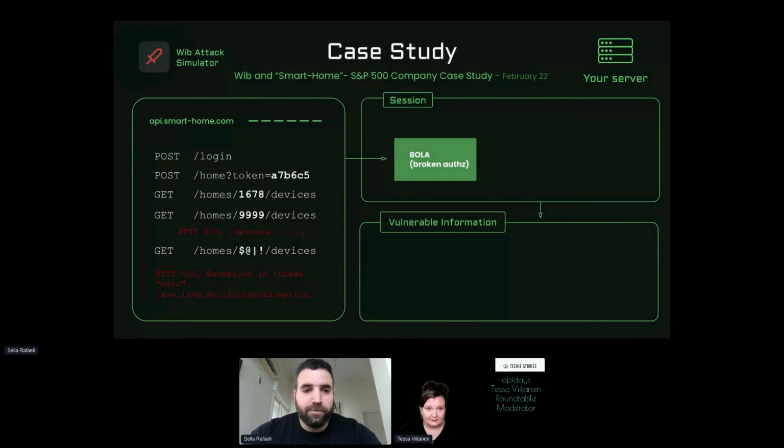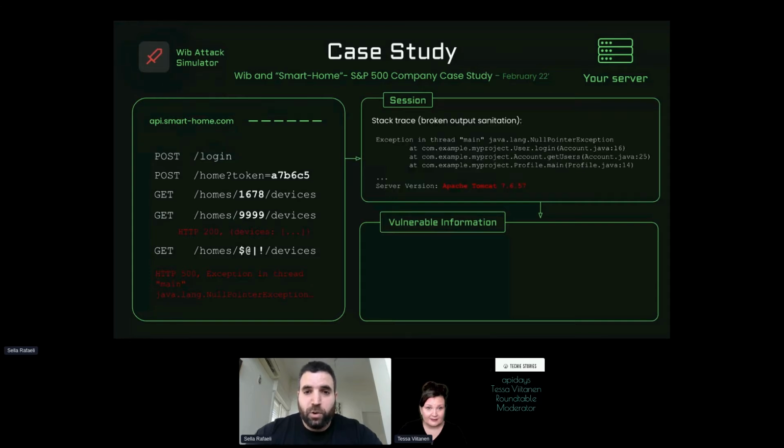So the first attack returned 200. This indicates a BOLA, broken authorization process. The second attack returns a stack trace with information about the technical implementation on the server side, which lets an attacker get critical information that they can further use to attack the servers.